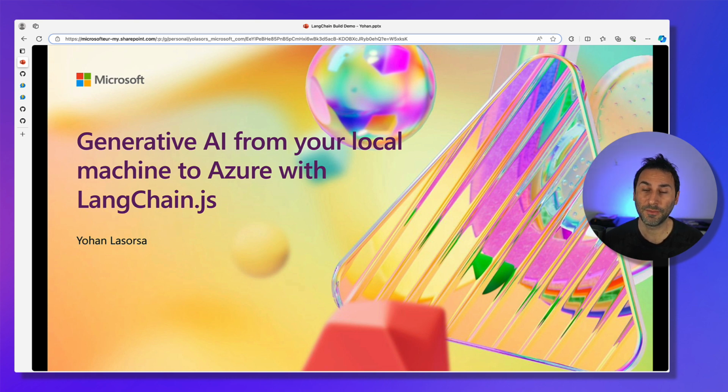And in this session, we'll see how you can build your generative AI apps starting from your local machine up to Azure using LangChain.js. We're still at the beginning of exploring what you can do with generative AI, and the field is moving very fast. And when things move fast like this, you need to be able to experiment and iterate quickly. First to validate your ideas with a prototype, then to scale up to production if it works.